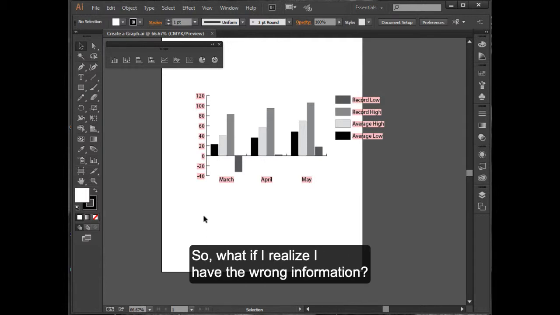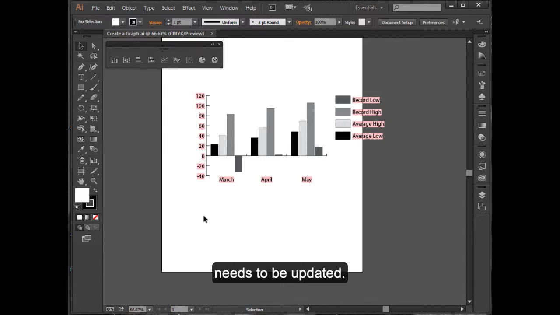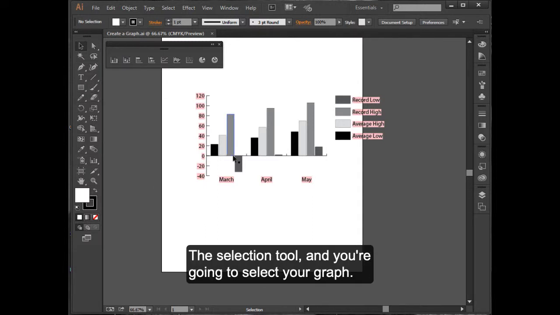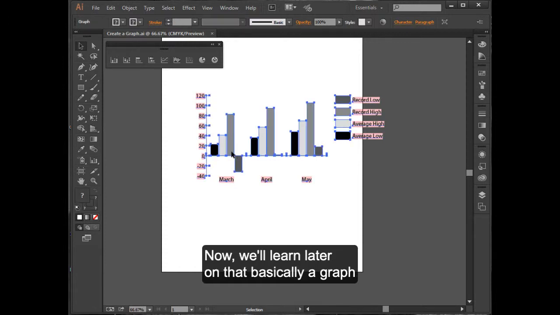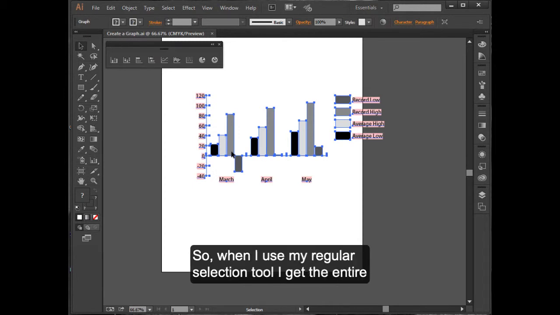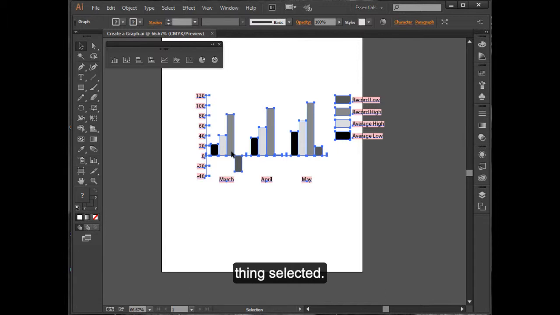So what if I realize I have the wrong information? I might be off a degree, I might have something that needs to be updated. Easy to do. So you need to navigate to your selection tool, and you're going to select your graph. Now, we'll learn later on that basically a graph is made up of many grouped objects. It's sort of a group inside of a group and possibly inside of a group, depending on how in depth it is. So when I use my regular selection tool, I get the entire thing selected.